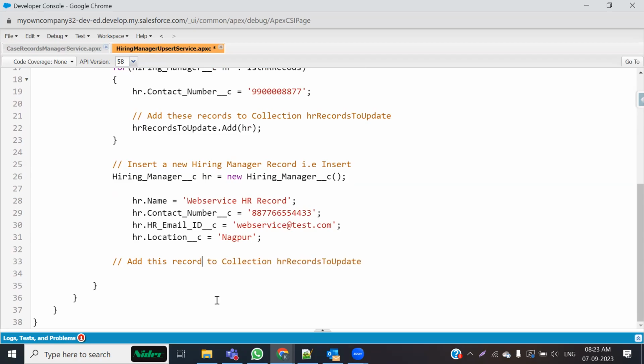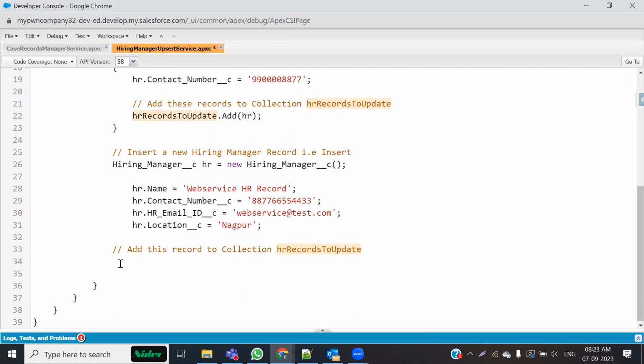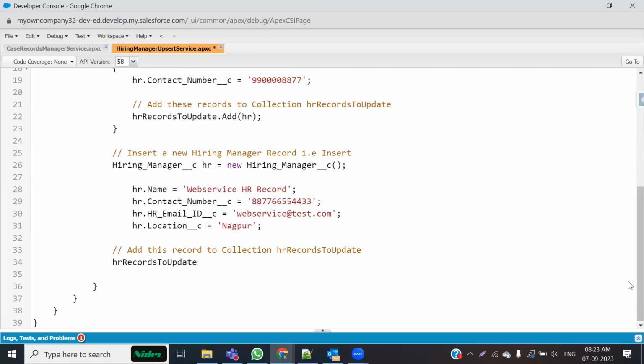You have to add this record to the collection. You are not going to perform insert individually or update individually. So how are you going to add this? The same way: name of the collection dot add.